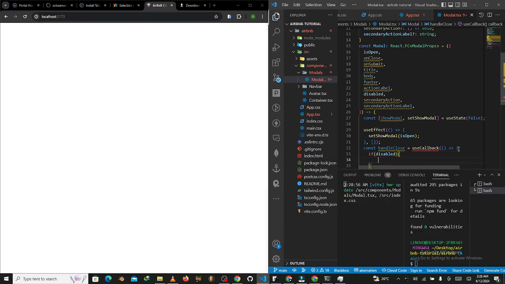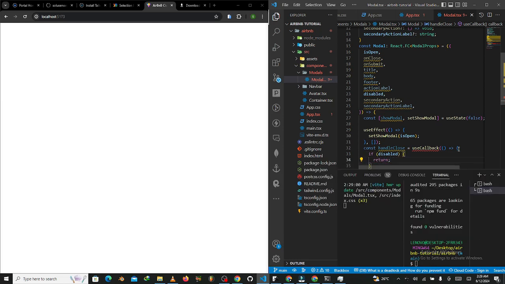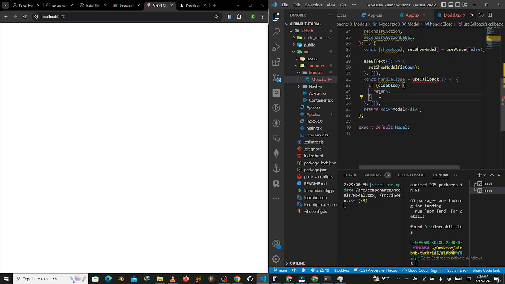What do we want to do? Now what we want to do is we just want to return. We don't want to do anything if we want to close the modal, but the modal maybe due to some loading or something has been set to disabled. We just want to return, regardless of whether you are clicking on the close button. So that is why we are returning the disabled prop in the handle close function.